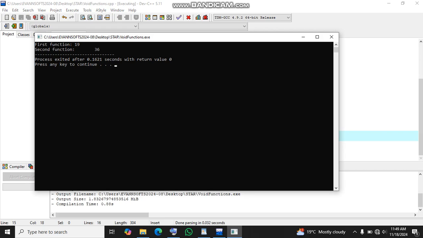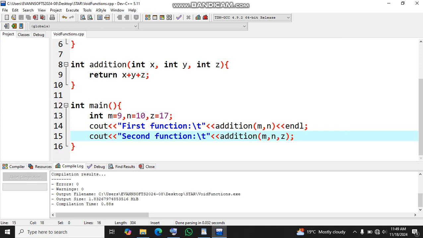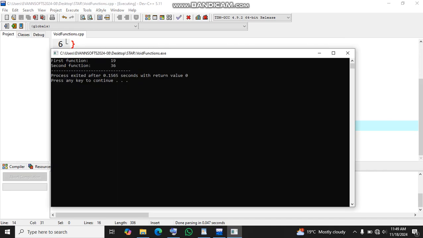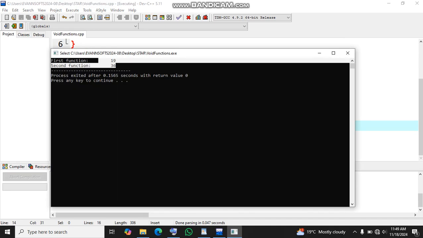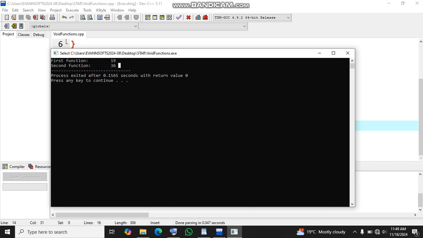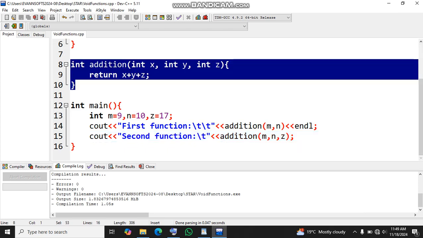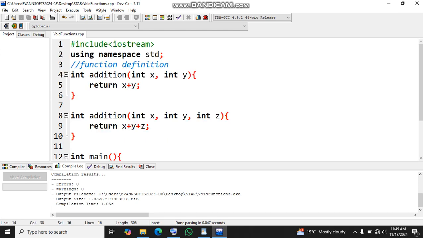Wow. First function returns 19, and then the second function returns 36. If you want more beauty, then you can add another tab escape sequence like that, and now they're on the same line. So first function returns 19 and second function returns 36. So this one takes 3 parameters, so it corresponds to the second one here, and this one that takes 2 parameters corresponds to the first one.